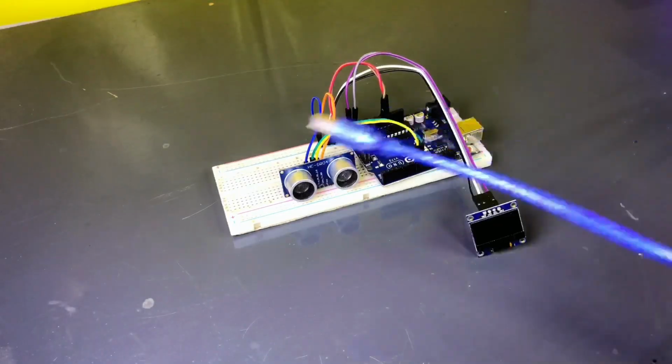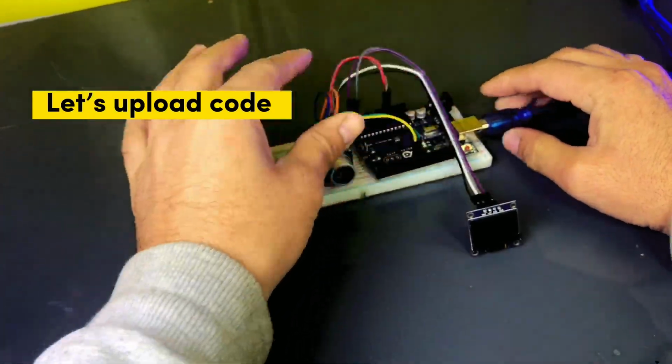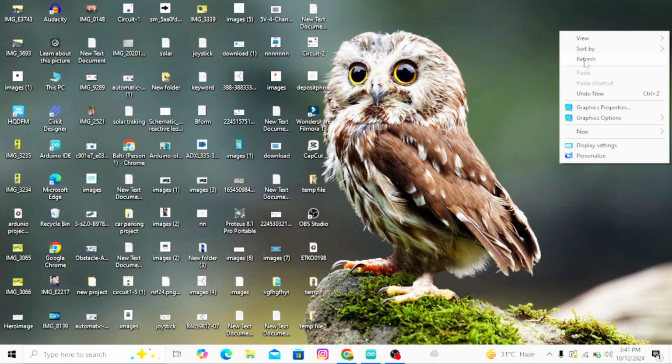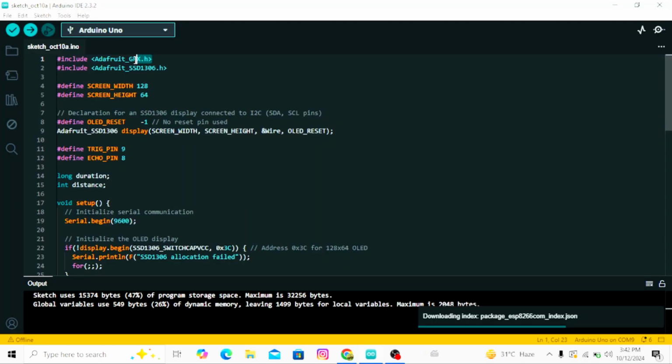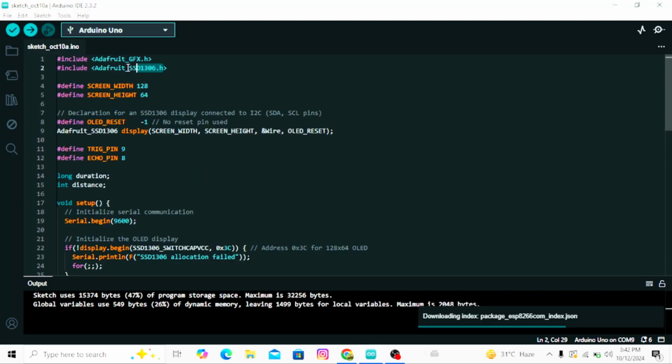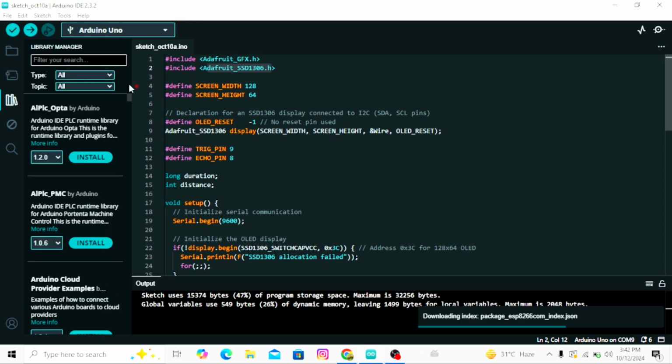Now, let's move to the code. Use a USB cable to connect your Arduino to your computer. Here's a basic code to display the distance measured by an ultrasonic sensor on the OLED screen using the Adafruit SSD1306 library. Install the Adafruit SSD1306 and Adafruit GFX libraries via the Library Manager in the Arduino IDE.